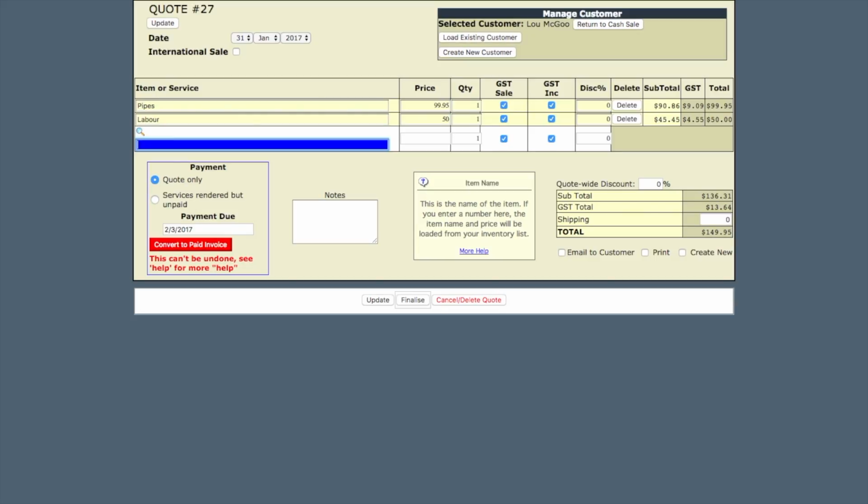He desperately needs some new pipes fitted. On the quote is the pipes and the labour. You'll notice we can see the quoted amount of money down here, and that will keep updating as we add more stuff in. We'll email and print this quote, then finalise.